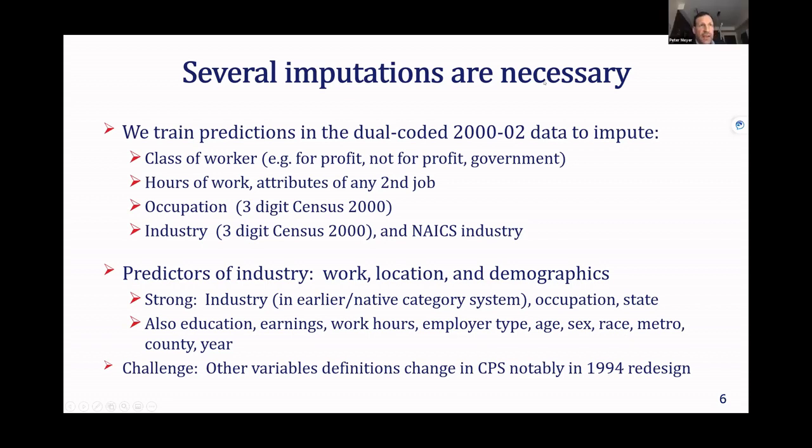The model is trained on a portion of the dual coded data set, and then we can check its accuracy and the significance of various predictors in an out of sample way on a test set that is within the dual coded data. As expected, the strongest predictors of industry in the dual coded data are associated with the job itself, occupation and industry in the native category system, the original category system. And variables related to the location of the worker and the demographics of the worker also help.